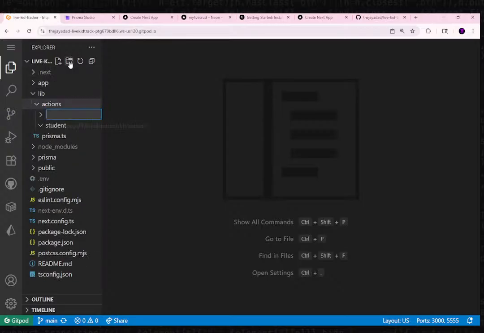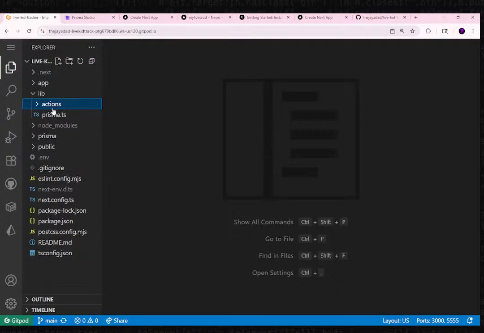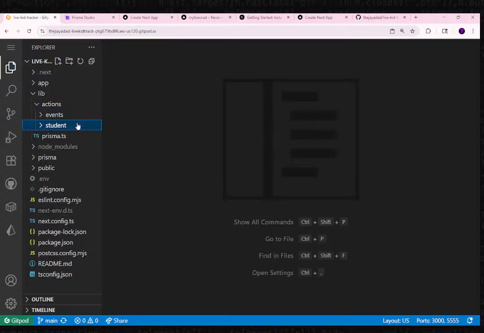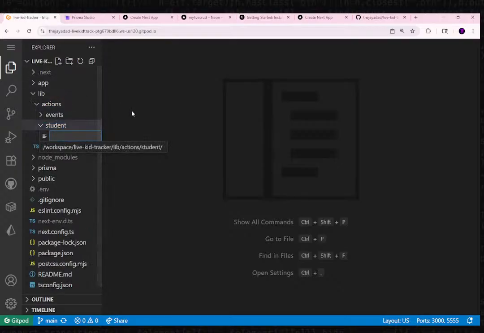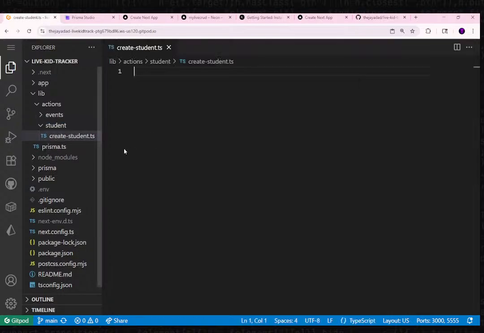And then the next will be events. So inside of the actions folder, which is inside of lib, you should have two directories. The first is student, and outside of that, it should be events. And these should not be inside of each other. They should actually be inside of actions. So the first functionality I want to establish for this CRUD app is to create a student. So inside of the student folder, let's add a file named student.ts.